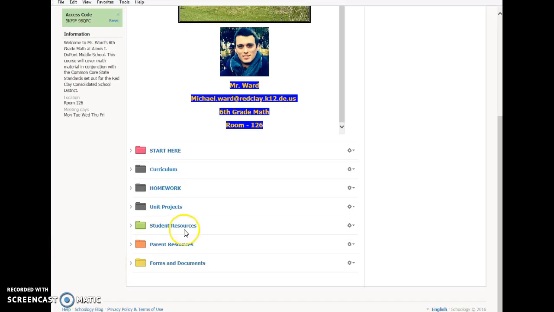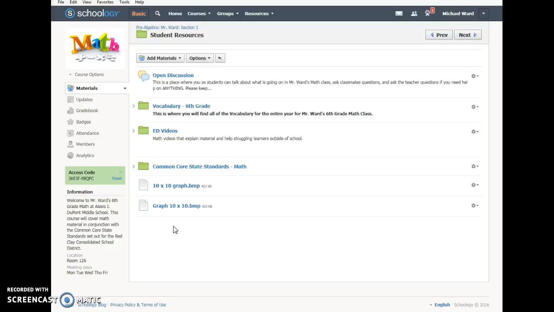And lastly, we have the resource folders for students and parents. Parents can use this to check different things like grades, progress, behavior, how your child is doing socially, and student resources is a place where students can go. Again, we also have an open discussion here. Please read this bottom part before you start posting things.